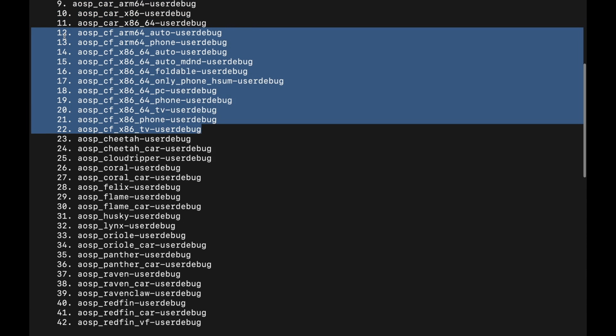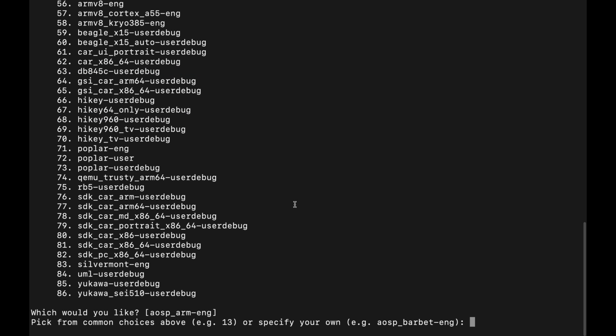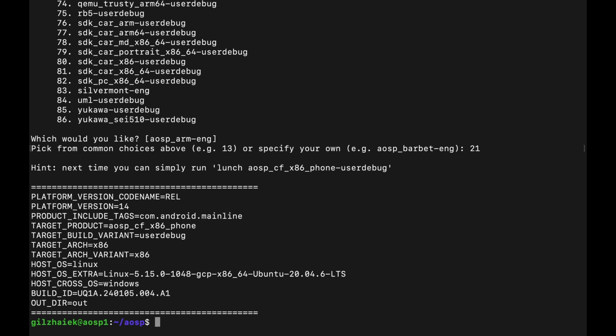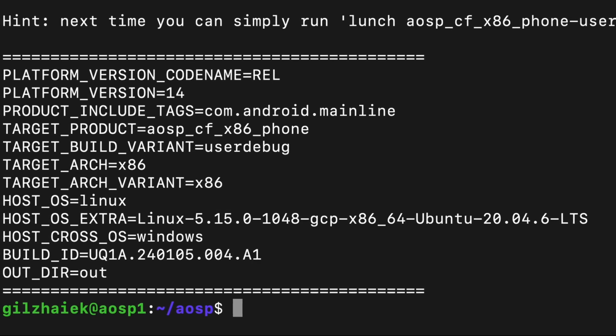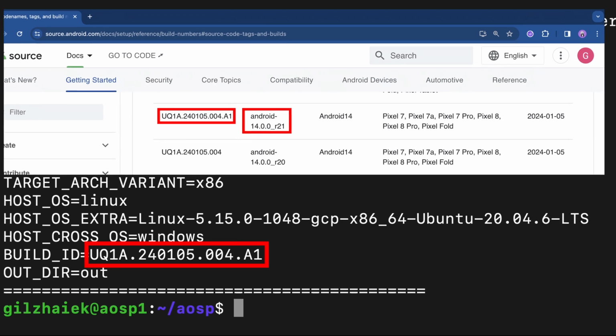In this course, we will build the Cuttlefish device, which is listed as AOSP_CF. You have the option to build a phone, a TV, Android Auto, or a foldable device. I will choose to build the AOSP Cuttlefish x86 phone by entering 21. I can now see the loaded build configuration, which includes the platform version, which is Android 14, the target product and build variant we chose, and the build ID, which should match the checkout tag.